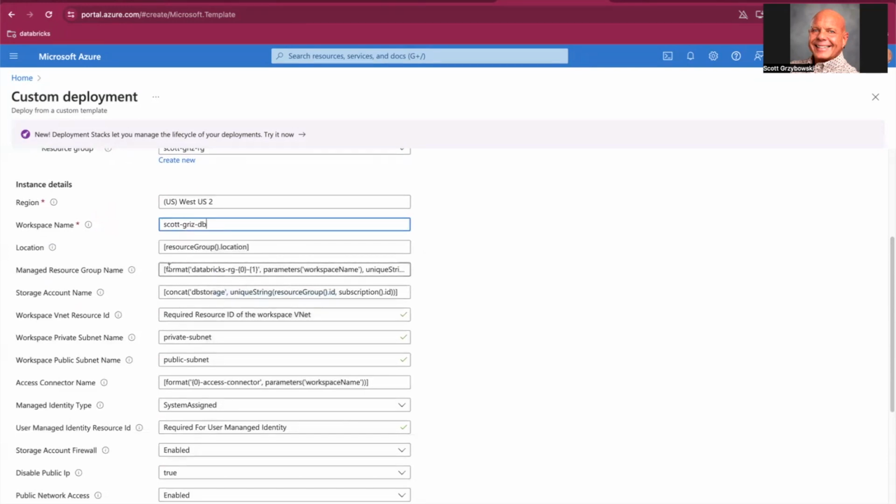Now, I mentioned earlier, my managed resource group name was not the default. If you've deployed workspaces allowing Databricks to generate this managed resource group name, then you don't need to change anything here. I made a change. So my managed resource group name is custom, so I need to grab that and copy that in here.